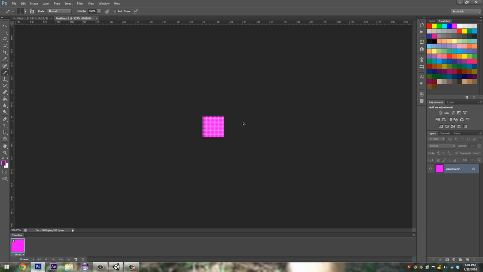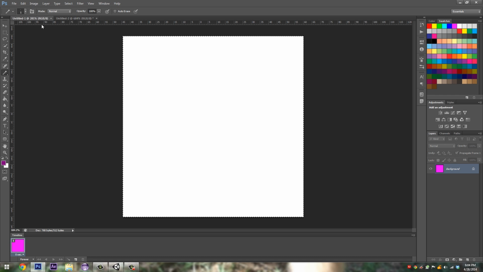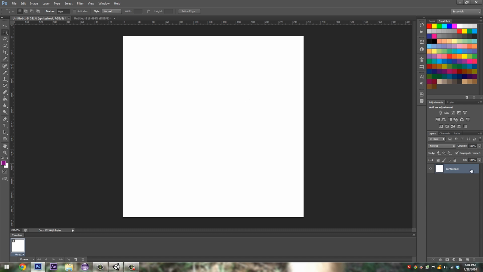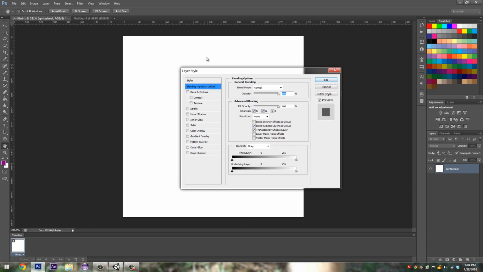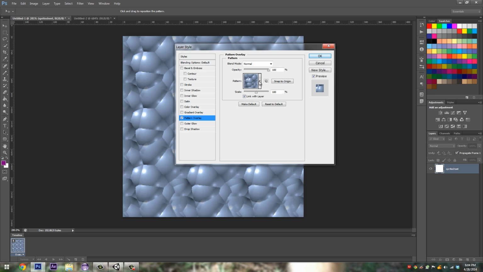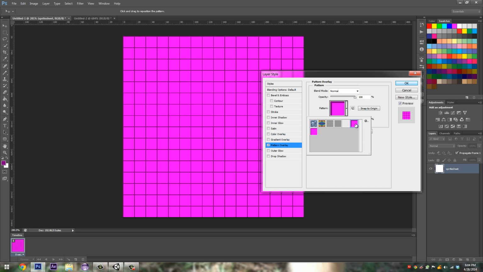Alright, so what we're going to do now that we have this is go to Edit, Define Pattern, and I'd like to call it tile 16 by 16. Alright, if we come here, we unlock our background layer by double clicking on it and then calling it whatever you want. I'll just keep it as sprite sheet. Double click on it again, you'll bring up your blending options tab. If you go down to pattern overlay, check that, and if we click here, we have our pattern. This one, 16 by 16.